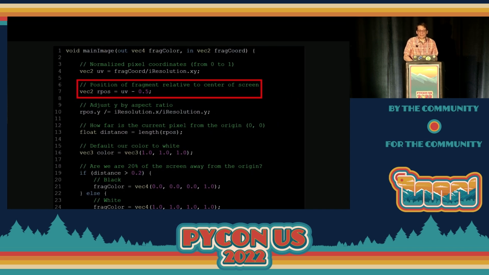And I can do that. I can do the shift with this line of code, where I'm going to create a brand new variable called RPOS, relative position. Relative to the center of the screen, I am going to take a look at what my current coordinate is, and I just do that by subtracting 0.5. That sort of shifted it all over.